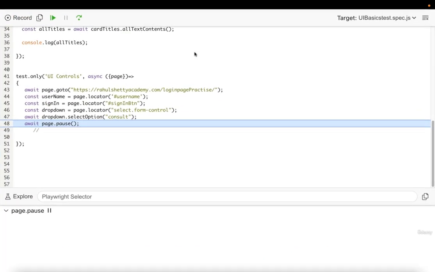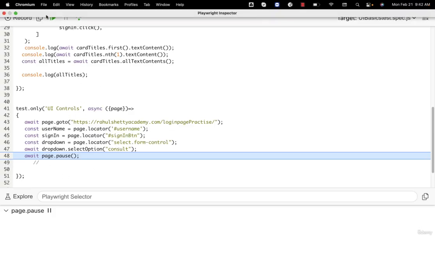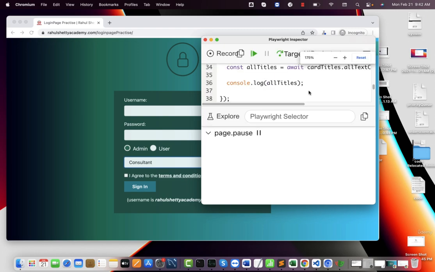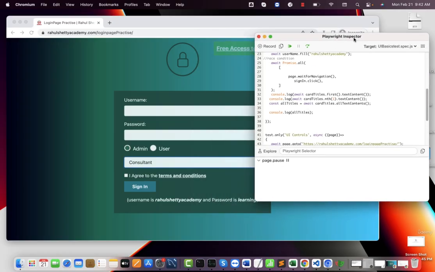Let me maximize it. So basically every step we can debug step by step and see how the results are going on. We will actually do multiple examples here on how to inspect and how to debug and see things are working. At this point it's not much use, but later I will show you.